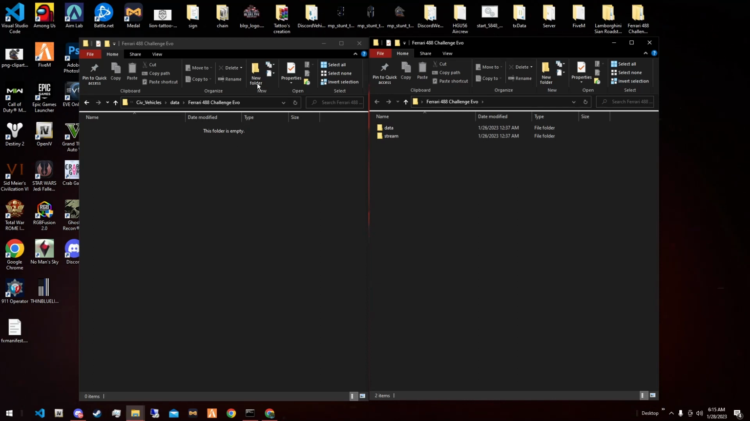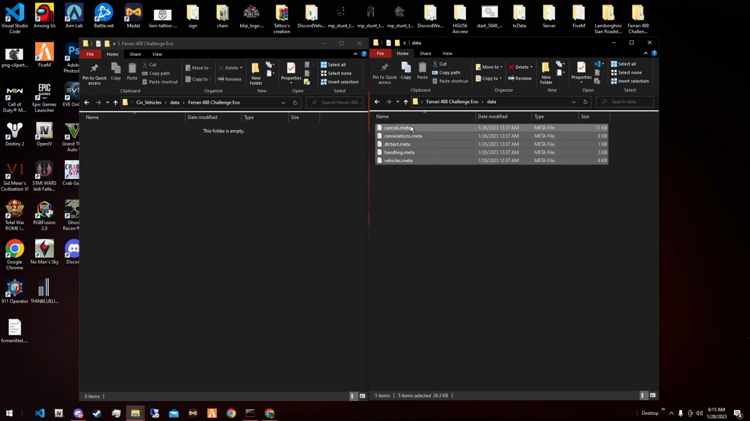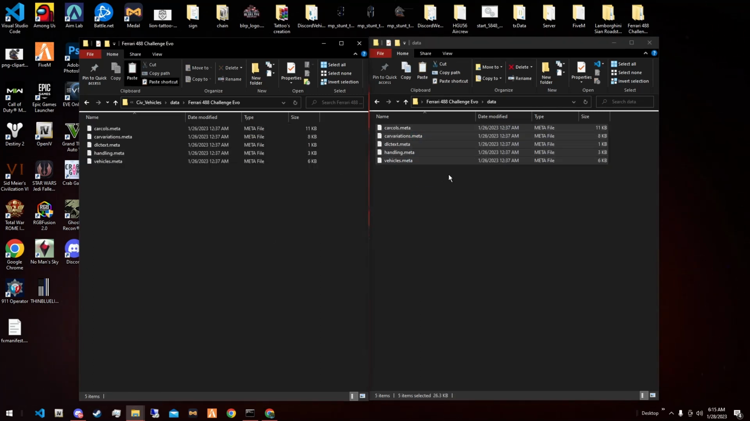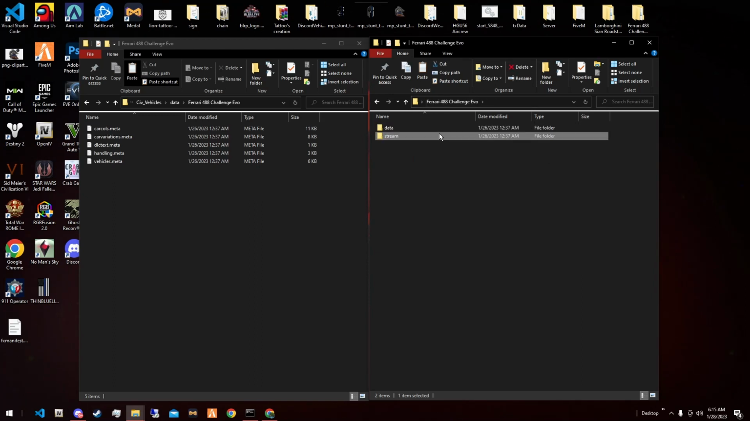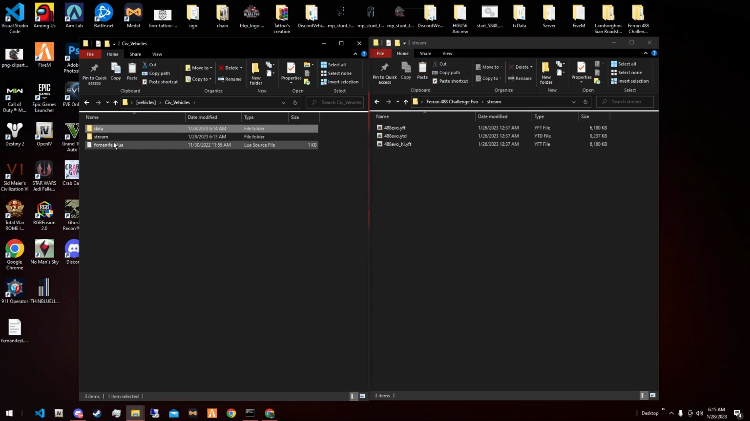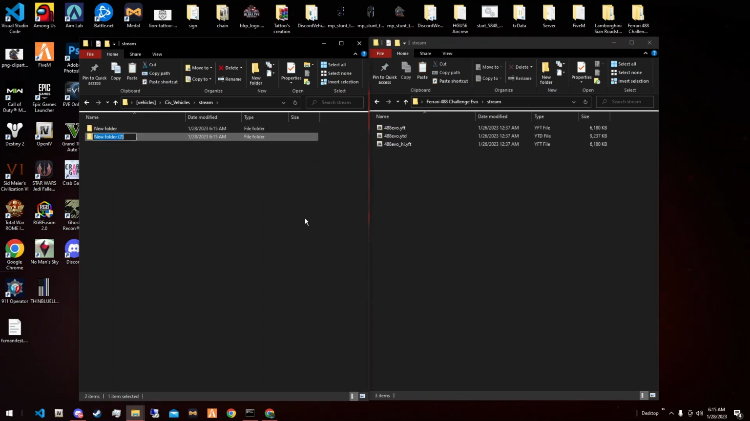So this is where our file data is going to go. We're going to go in here, grab our data files, and move them here. Now we're done with that part. We're going to go to our stream. Do the same thing that we just did here.